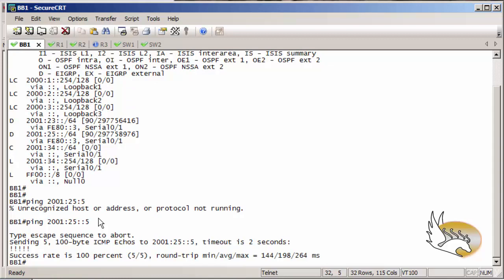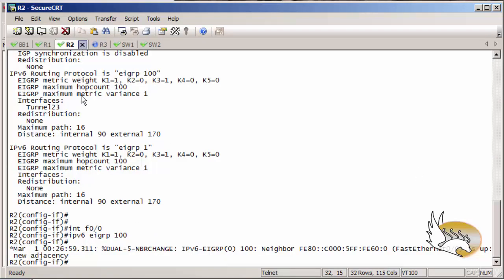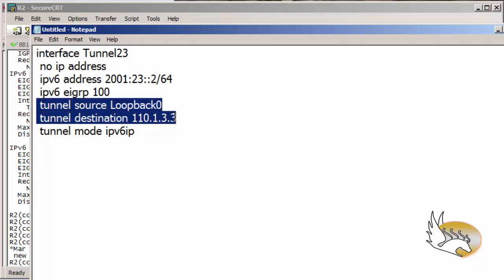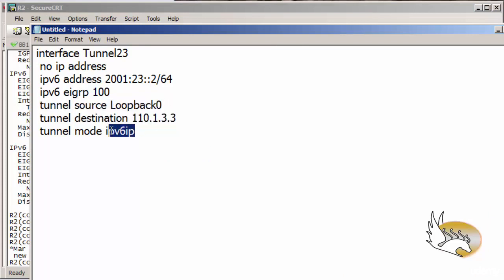This is the kind of tunneling that we can create statically between the two sites. Again, let's check the configuration. You can see that I have added an IPv6 address. I can put it under a routing protocol, and the source and destination are selected so that we can have redundancy in our network, so we can go different paths to reach the destination. And the tunnel mode is ipv6ip, and these are the parameters that you need to create a static tunnel.